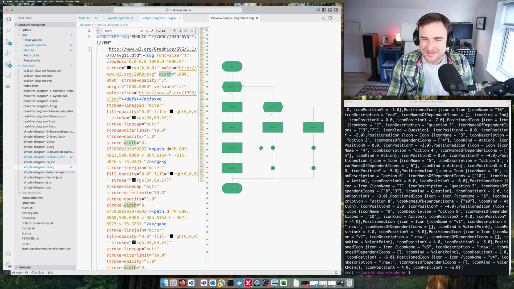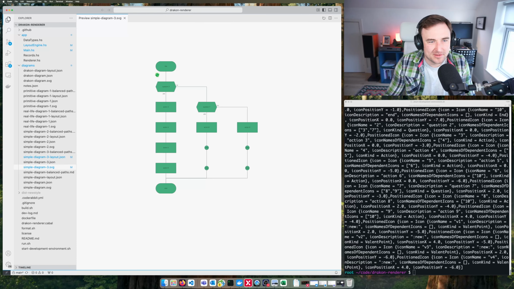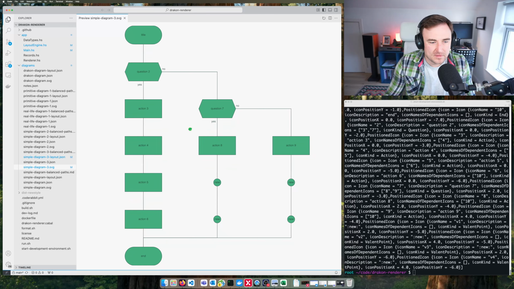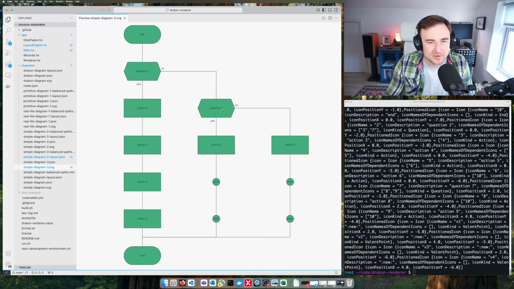After all these weeks, let's just double check if we're getting the right icons. So we have a title, question 2 that flows to question 7, 8, 9, valence point, valence point, valence point, valence point. Obviously, in the final version of this rendering, we do not want these valence points to be present, but we can hide them easily behind, say, a configuration parameter like troubleshooting mode on or off.